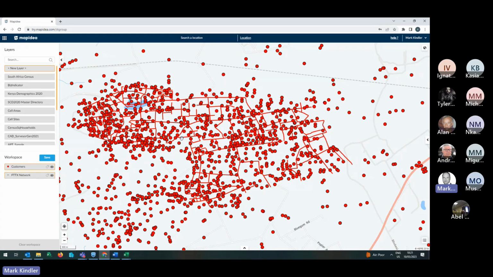The question, of course, is so what? And what can we do with this information? Well, there's a lot of stuff we can do. We can understand proximity of customer in relation to our particular network based on status. Is the fiber network ready or is it planned?